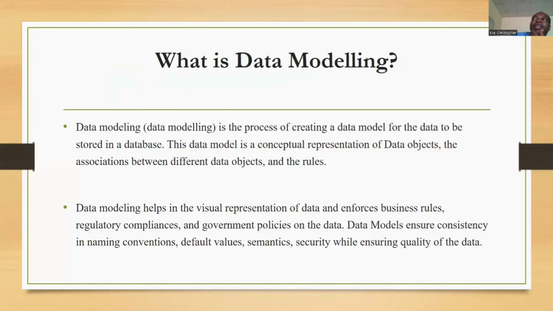So what is data modeling? Data modeling is the process of creating a data model for the data to be stored in a database. Remember, there is a difference between data model and data modeling. Data modeling is just the process of creating a data model.